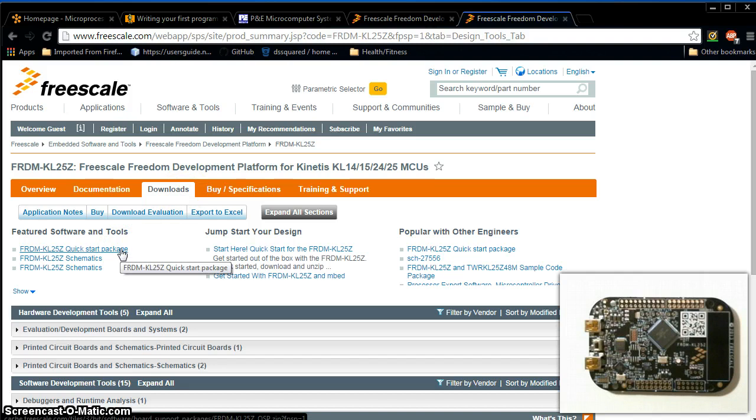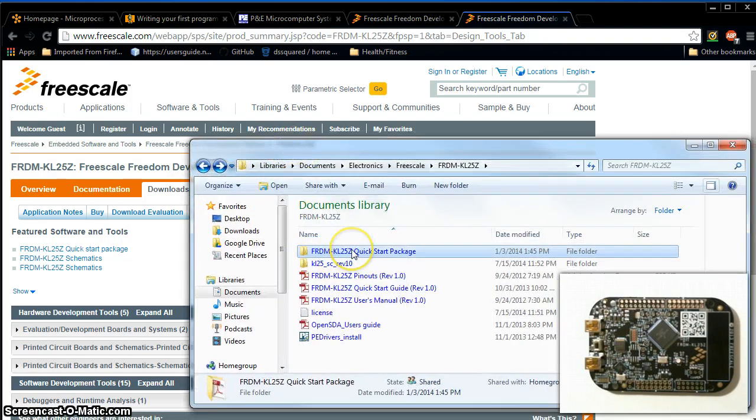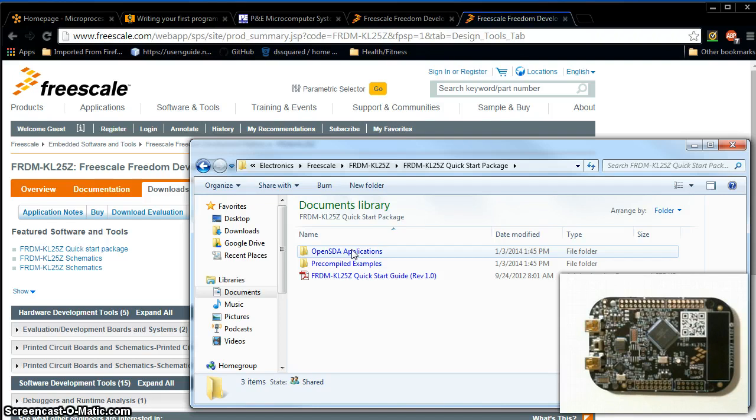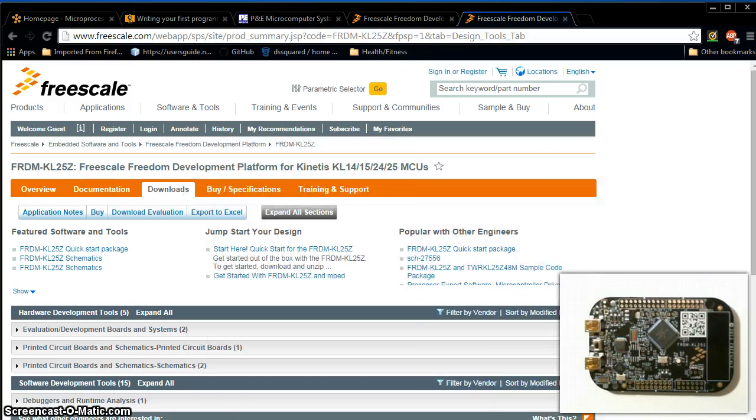As soon as you click on that, it's going to download this folder that's got OpenSDA applications, precompiled examples, and this quick start guide. OpenSDA applications does have some bootloaders in it. We're not interested in those. They're not the newest, greatest ones. But what we're interested in is this precompiled examples. This has some examples in there we can just upload to the board just to make sure the bootloader is working properly. So you want to get that.